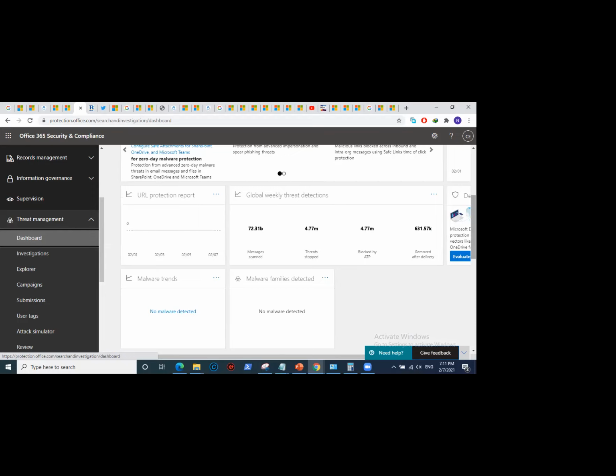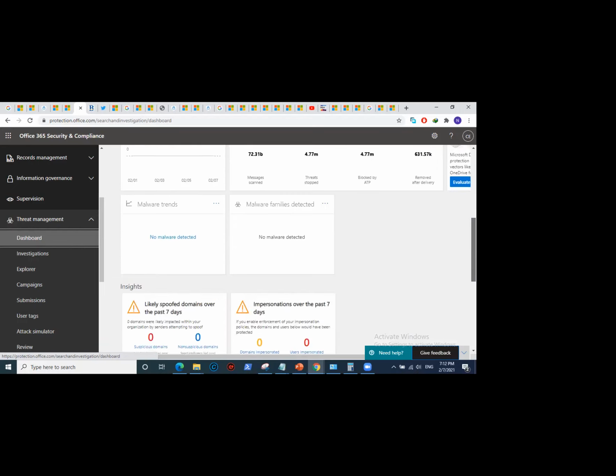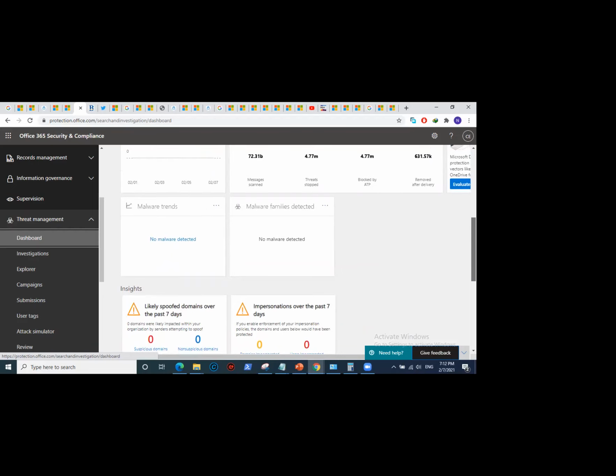As you can see, over 72.31 billion messages scanned, 4.7 million threats stopped, 4.7 million ATP, and all these things. So this is where you get insights on attacks on your environment as well. Because mine is a test lab and it's only owned by me alone, I don't have much activity in terms of sending and receiving emails. I only use this for reproduction.